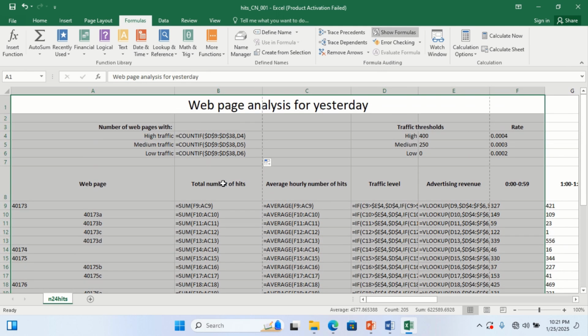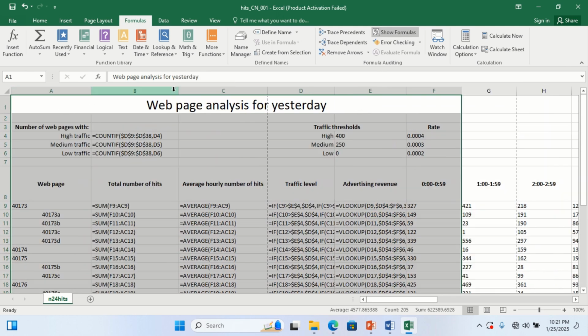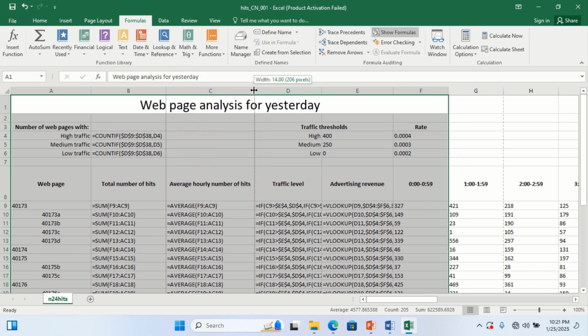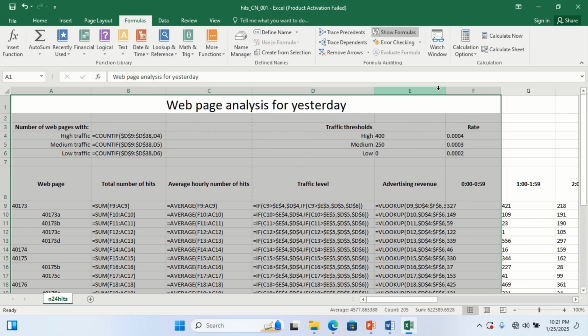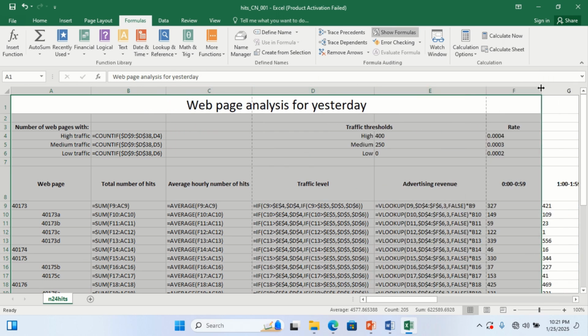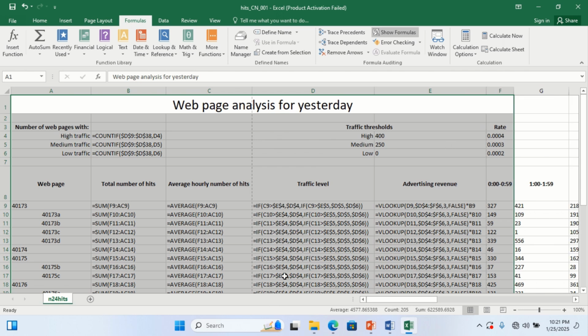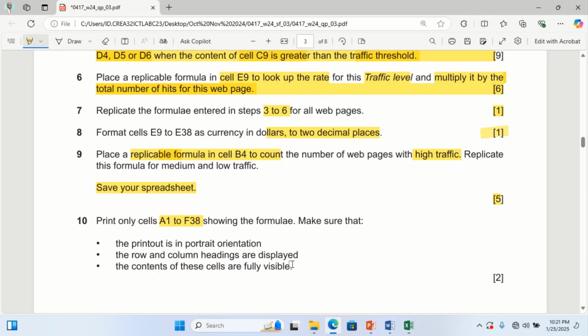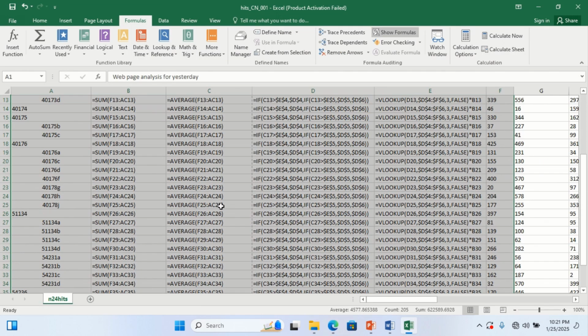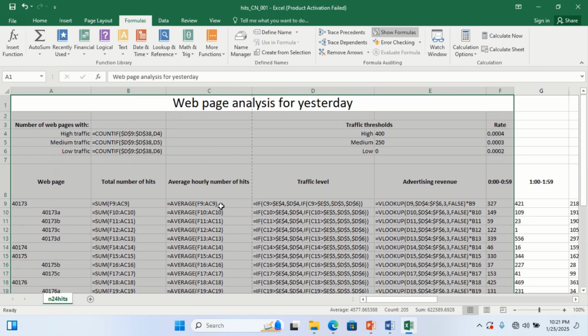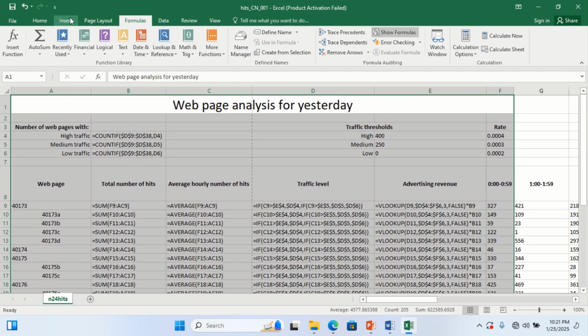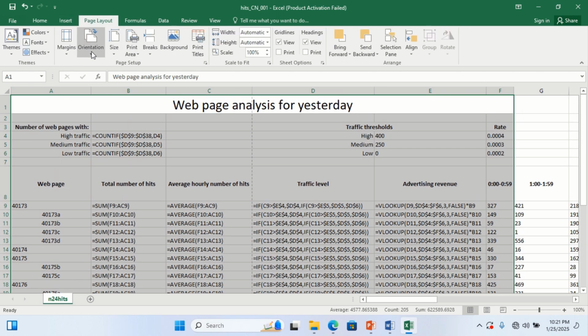So you have all of these. Then you can double tap to make sure nothing is hidden, to adjust it. Okay, nothing is hidden. Then what's the next thing the instruction is saying? Make sure the printout is in portrait orientation. Okay, portrait, that's page layout. Orientation portrait. The paper size is A4.